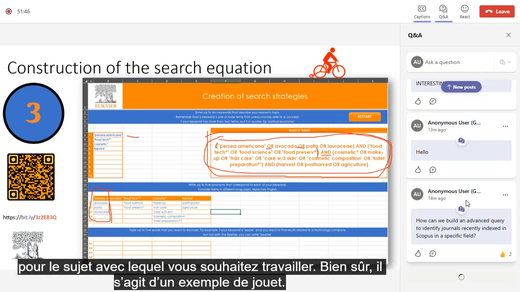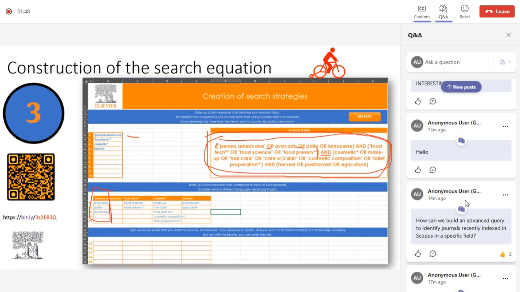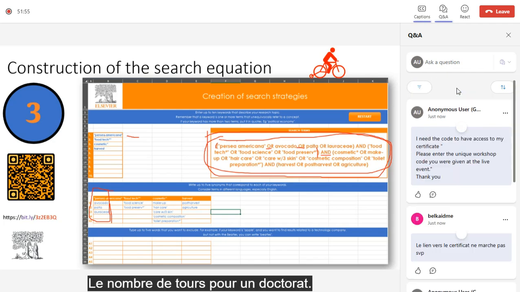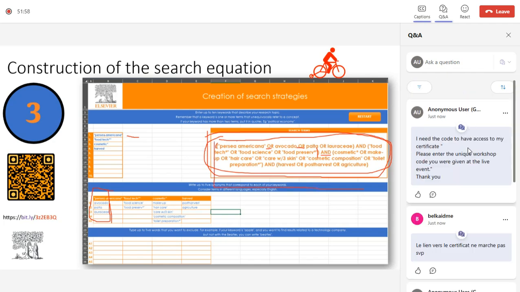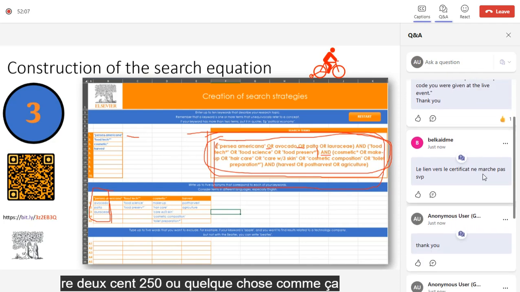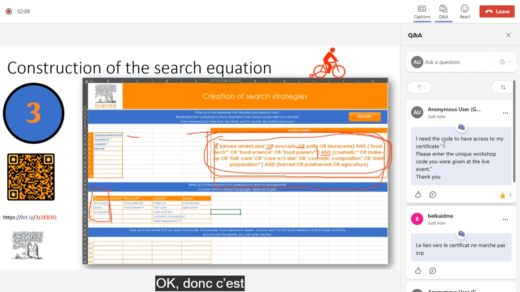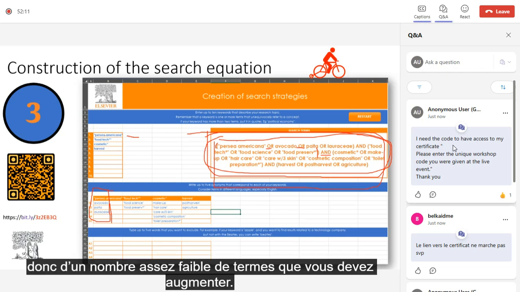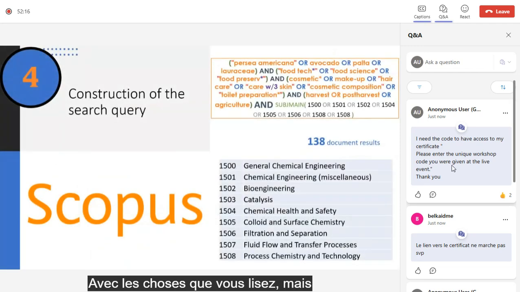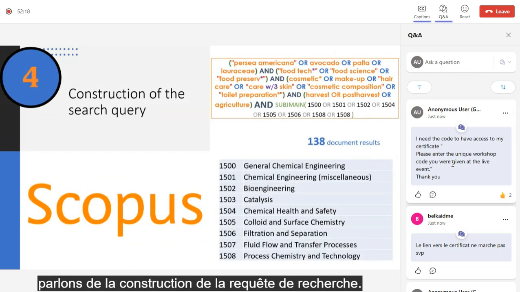Of course, this is a toy example. For proper research, at a PhD level, the number of terms could be 200, 250 or so. So this is quite a low number of terms, which you must increase with the things that you read. But let's talk about the construction of the search query.